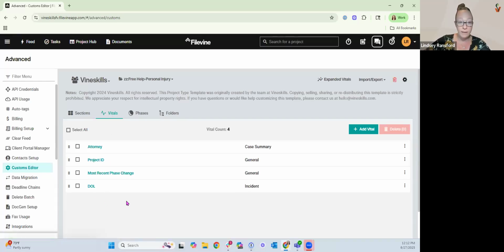Each template has their own set of vitals. So personal injury would have its own, estate probate would have its own, criminal would have its own, things like that. So right now we only have 4 vitals in our template, but we can add new ones. We can rename the ones that we already have here, and we can also reorganize them using these little buttons off to the side here.